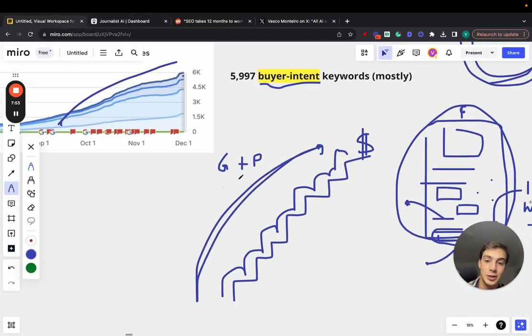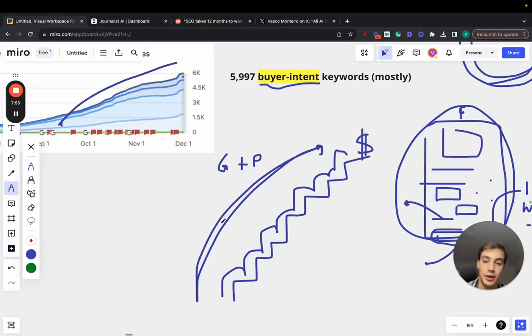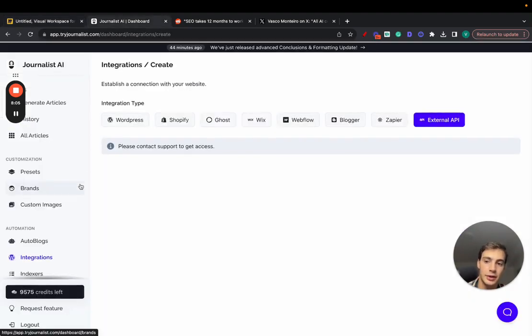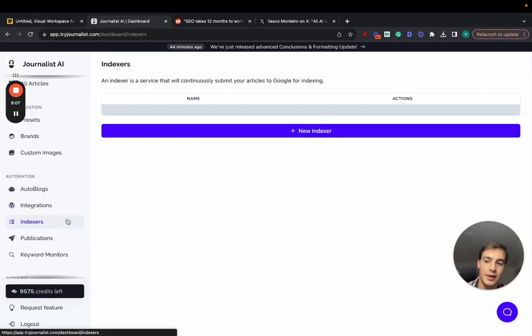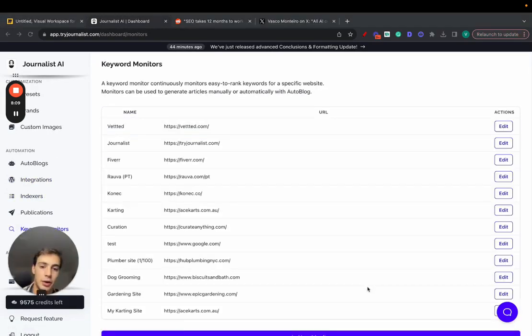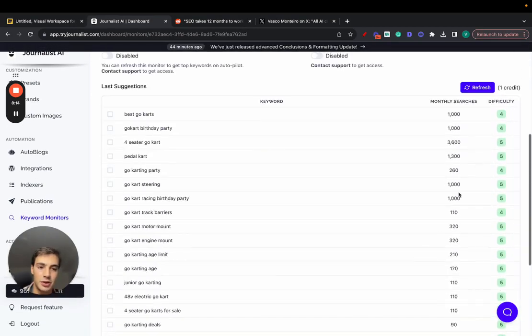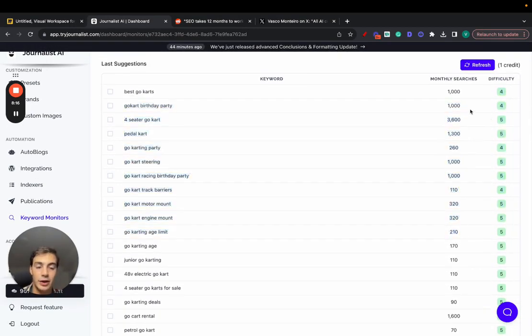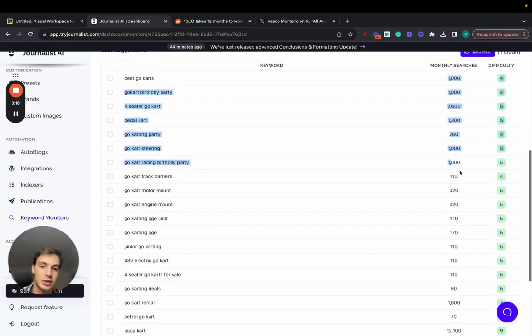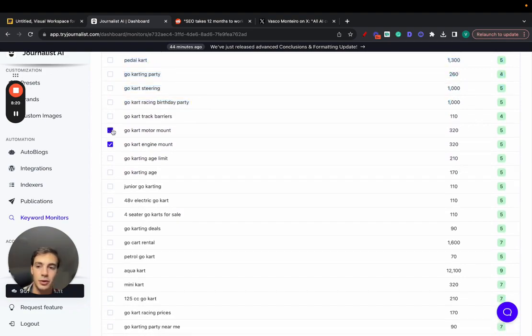So again, this is why AI, and in specific Journalist AI, allows you to skip the line. Also, it does the keyword research for you, plus the content indexing. If you go here, I won't show you right now, but just click indexing. You can set up an indexer, and here keyword research, keyword monitors. You set up a keyword monitor, and it'll give you the keywords that you should be producing content for. So keywords with low SEO difficulty, but high enough search volume. You can just select the ones you want and produce content around those.